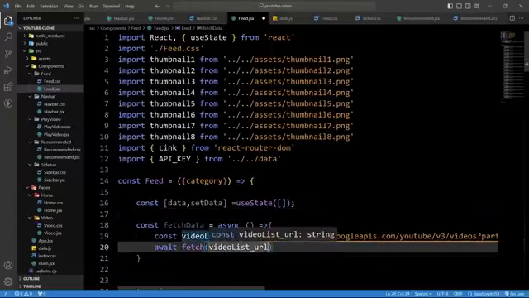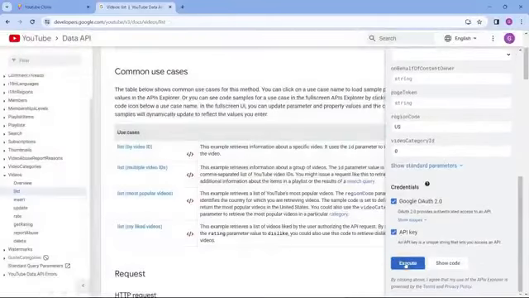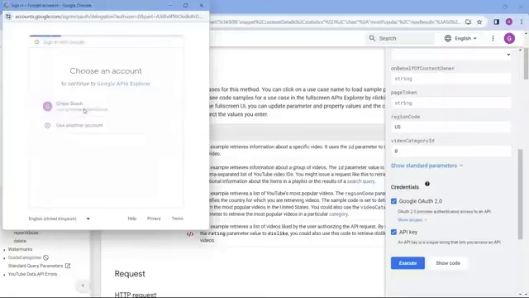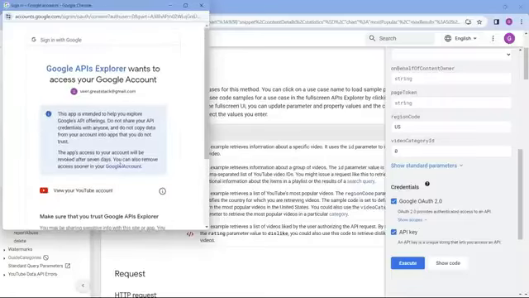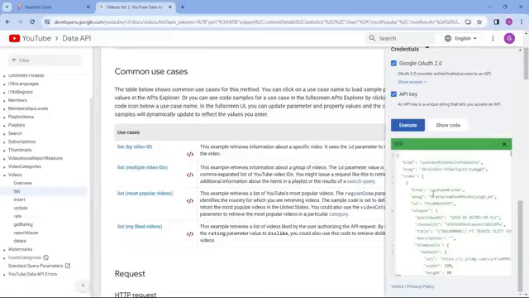To check the response, here we will click on this execute button and select the account and allow the permission. So here we will get the response like this, where we will get the array, and in this array we have multiple objects. All objects contain the data for a video card.